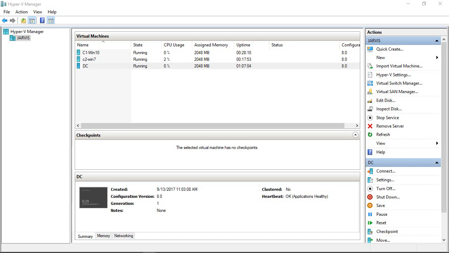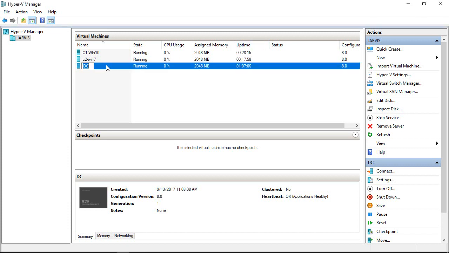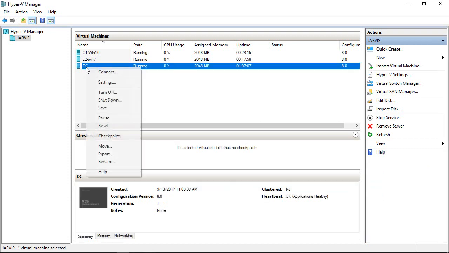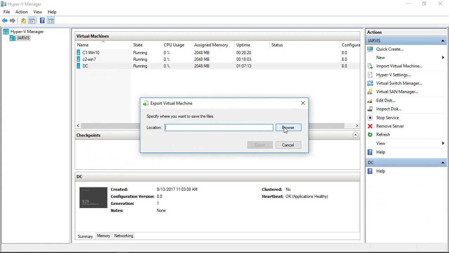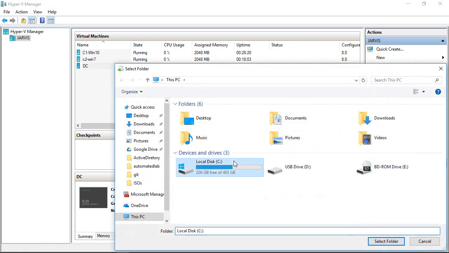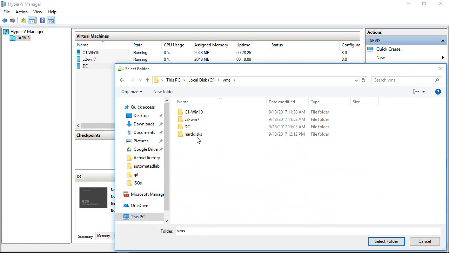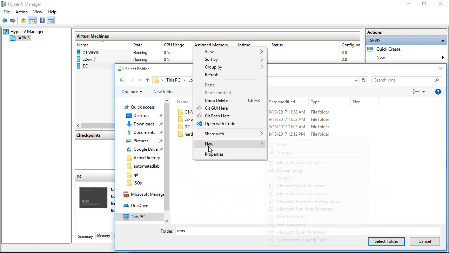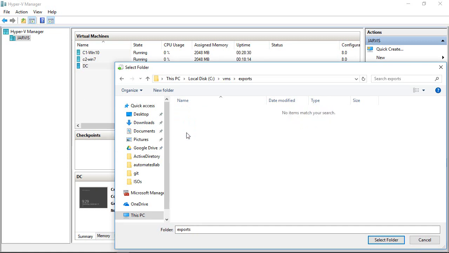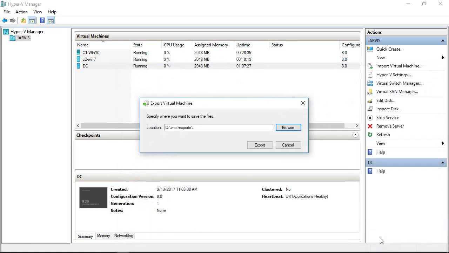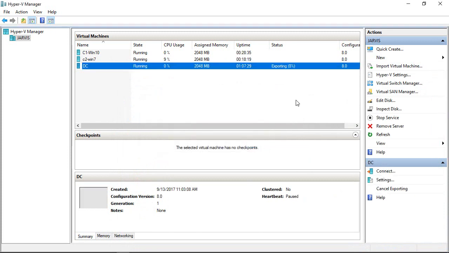So we already have our DC, which is based on Windows 2012. Right click on that and click export, and it will ask you for the location to save the files. So let's create a subdirectory in here, select the folder and click export. So you can see that it's exporting.